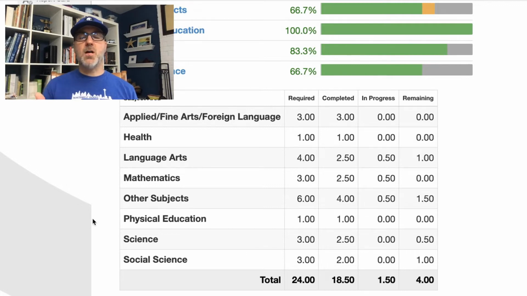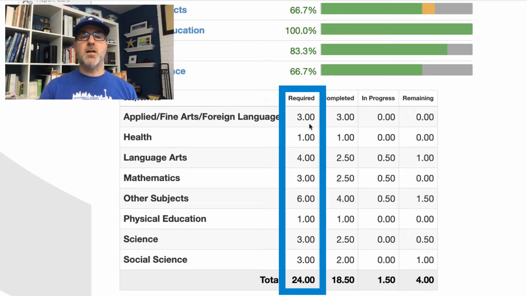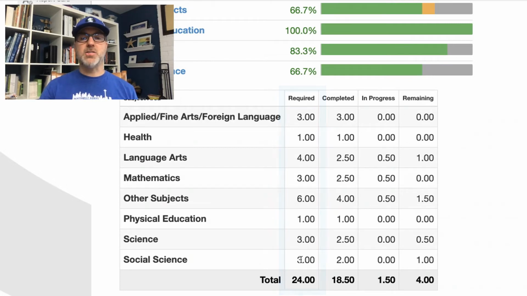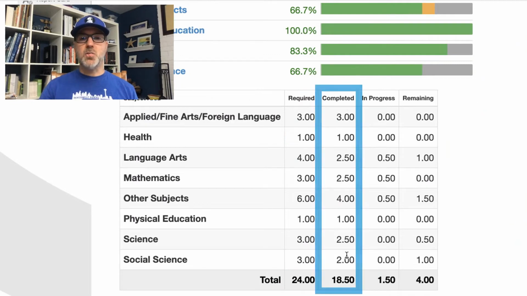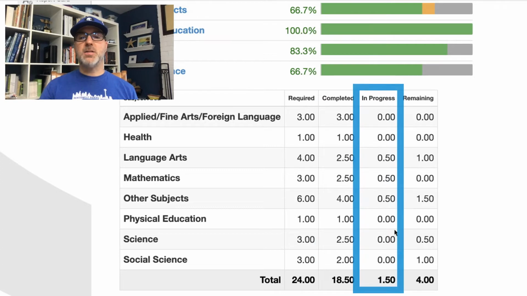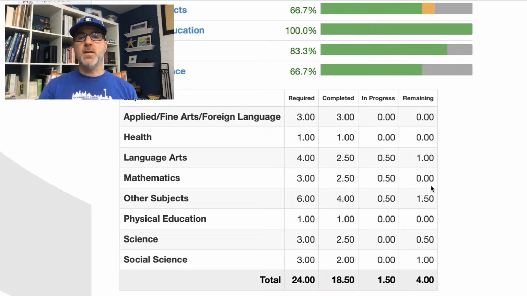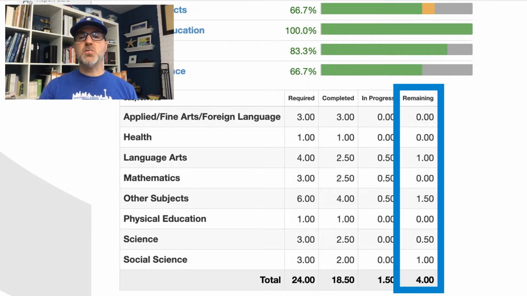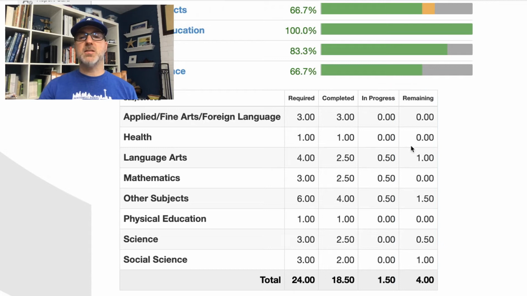Now, this is really helpful when you're about to forecast because you see the required credits that all students have to graduate, what you have completed in each of these areas, what you have in progress, which you're taking now and scheduled for fourth quarter, and what you'll need next school year and the school years beyond that. In this case, this student's going to be a senior, so they'll only need 4 credits starting next year as long as they pass everything this year.